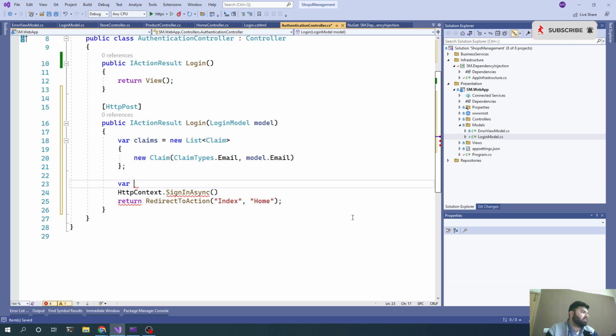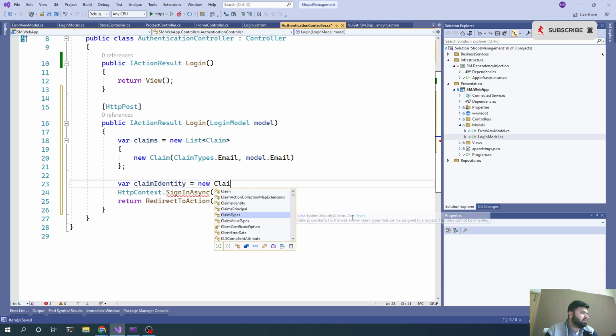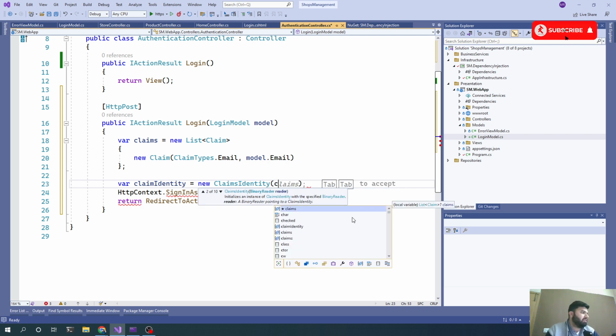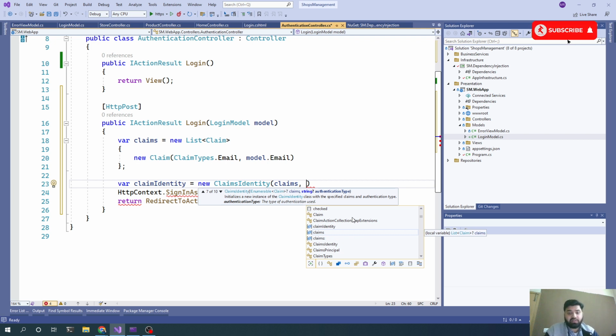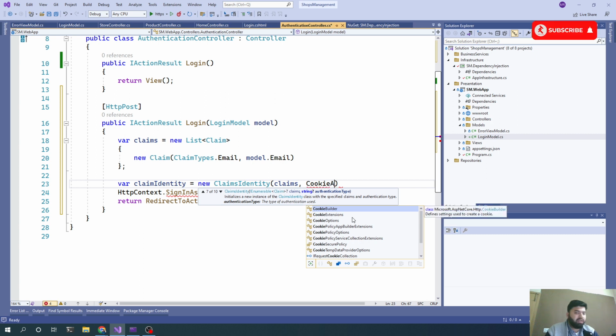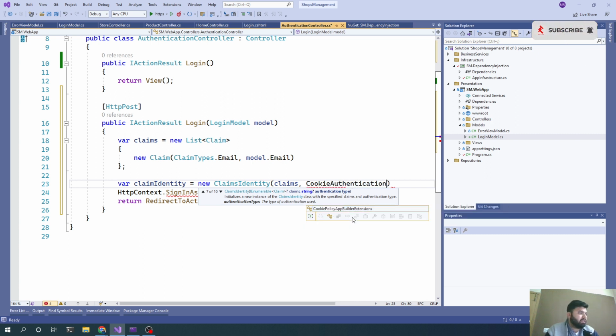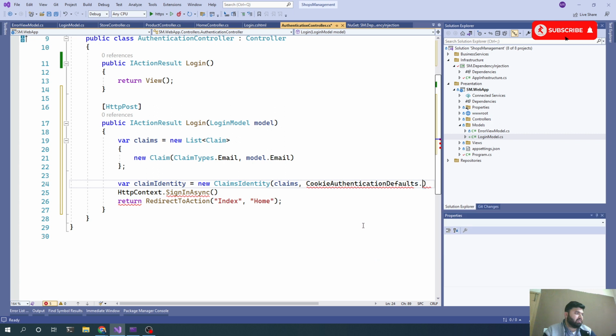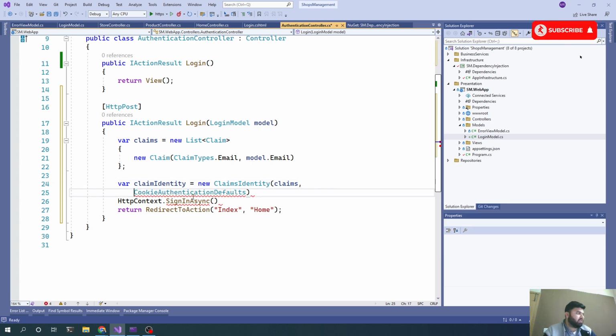Then we need to initialize the claims identity, which is equal to new ClaimsIdentity, and here we need to pass the claims and the authentication type, which is currently what we use. So we have used the cookie authentication scheme, I guess. CookieAuthenticationDefaults, that would be the scheme. I guess this is the one. We can just move this one here, dot AuthenticationScheme, like this.